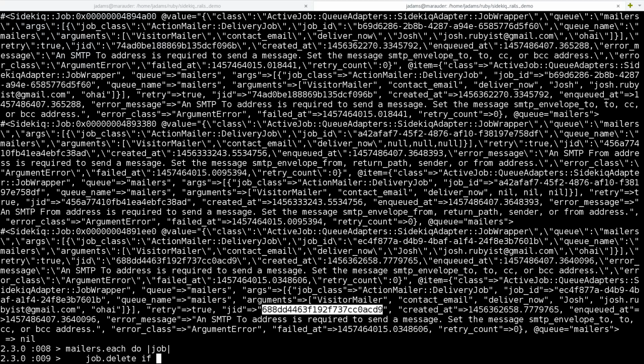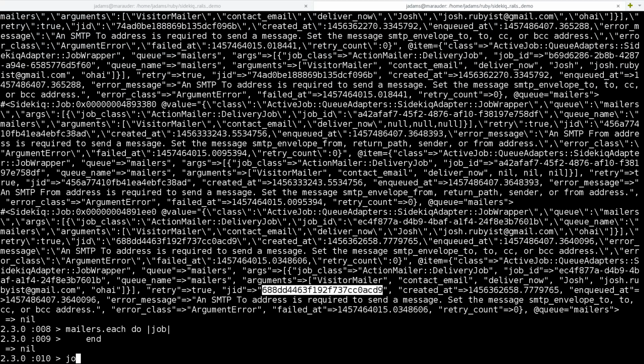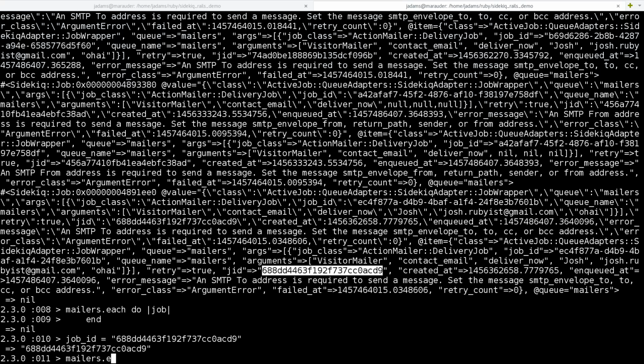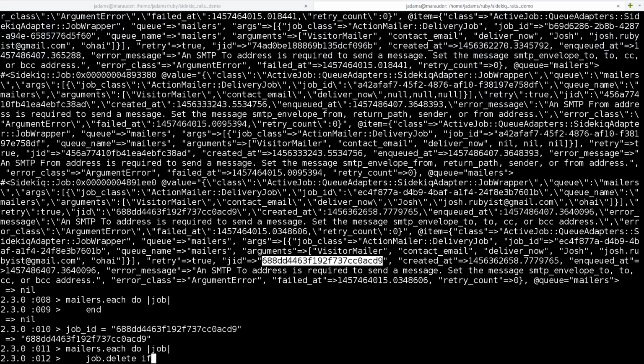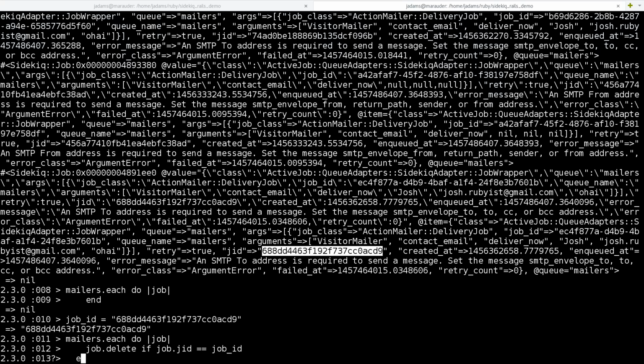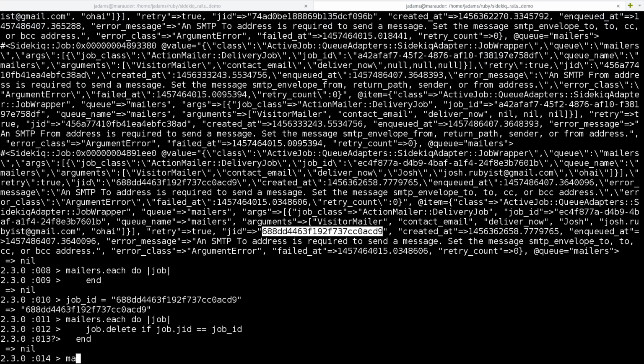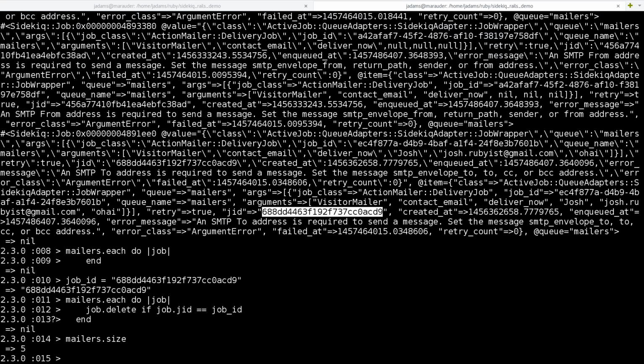Oops, I didn't set this. Hold on a second. I'll set job ID equal to that. And now we'll call mailers.each to job. And we'll call job.delete if the job's JID is equal to our job ID. Now let's look at the size. And there's 5 in it.